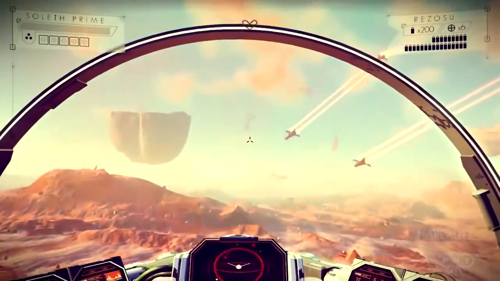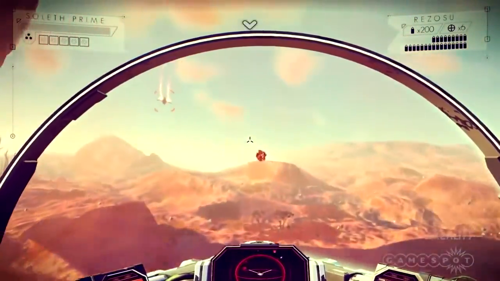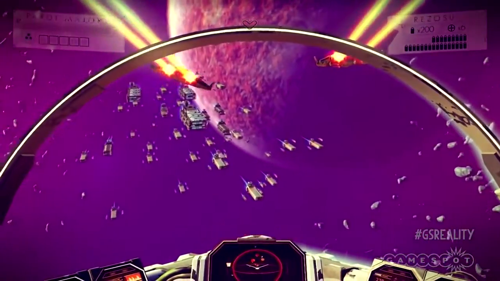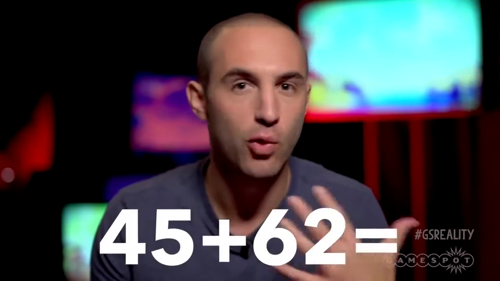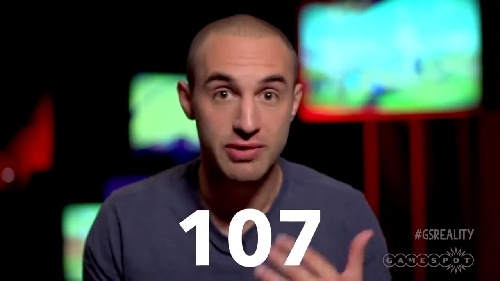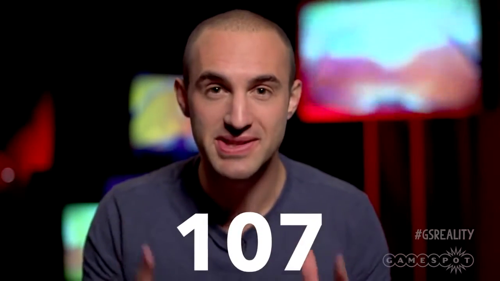So every time you go anywhere in No Man's Sky, you're essentially asking the game questions, math questions. And the beauty of math questions is the answer is always the same. So if you're the code of No Man's Sky and I ask you what's 45 plus 62, for example, the answer is always 107. It doesn't matter if I ask you now or next week or in a year from now, the answer will always be the same.